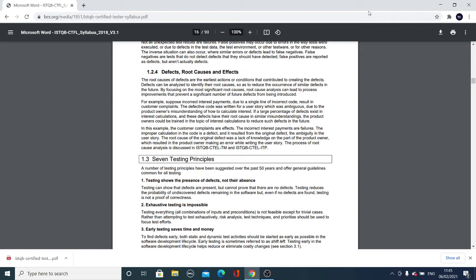Now we will discuss the difference between static testing and dynamic testing. What is static testing? Static testing is checking the documentation or reviewing the documentation, checking the work product document, and dynamic testing is execution on the particular software. The intention of both static testing and dynamic testing is to find defects.